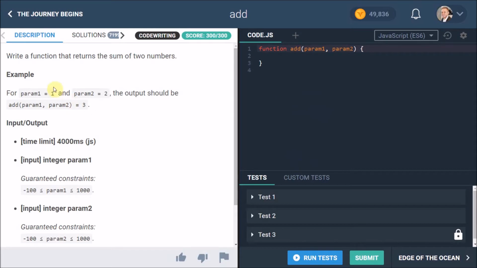And yeah, you can see the description of the problem here. This problem is called add. They want you to write a function that returns the sum of two numbers. Pretty straightforward, this is your typical learn how to make an add function. And they give you an example here. They say, let's say you get param1 equals 1, and param2 equals 2.